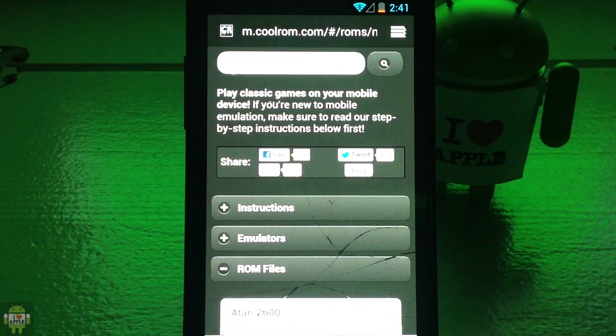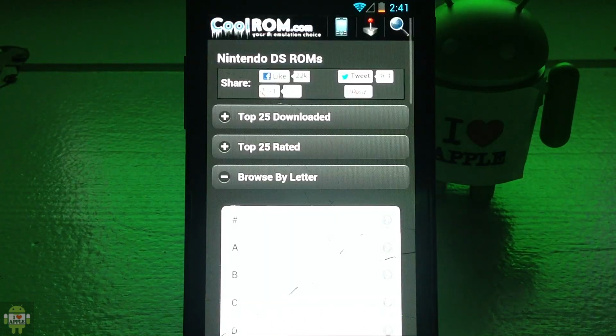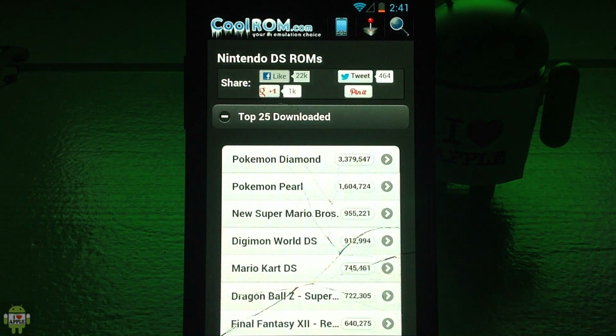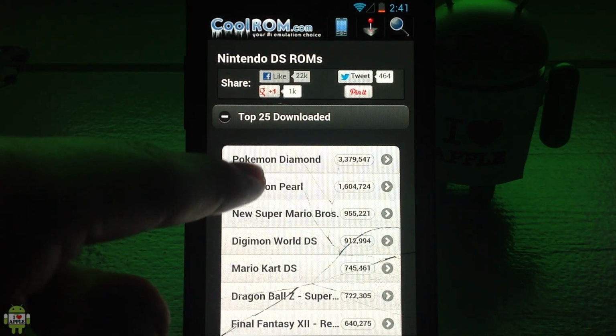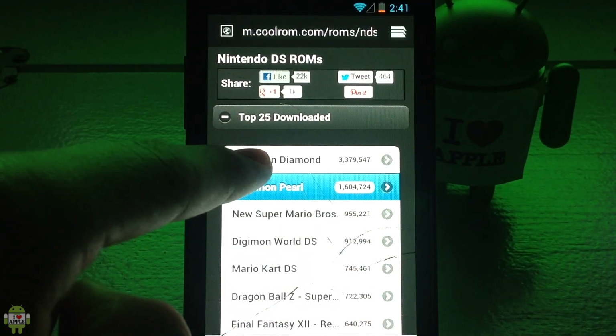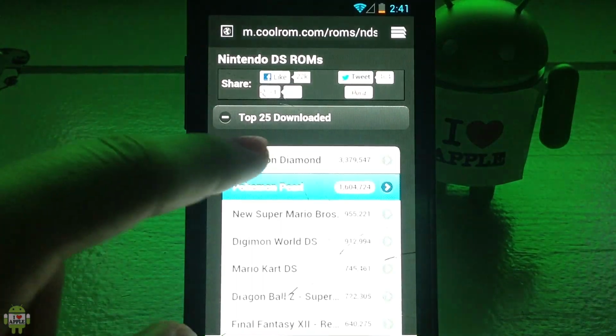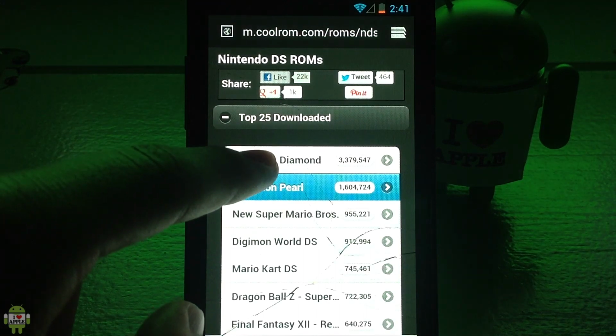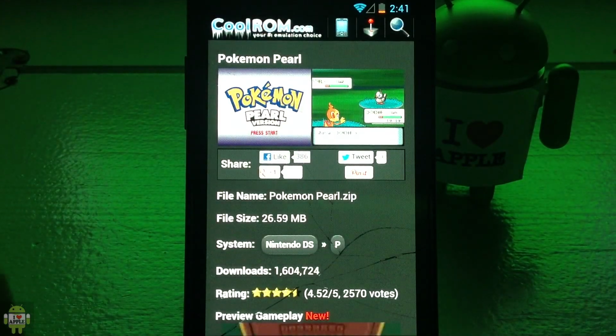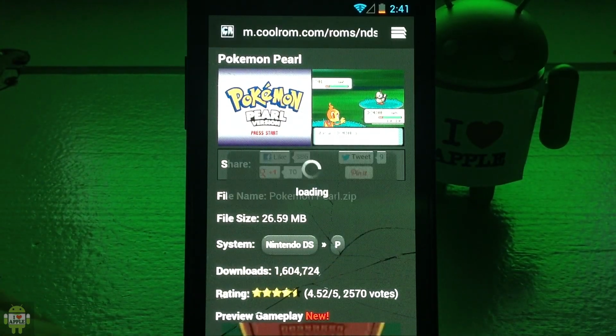For demonstration purposes, I'm going to be getting Pokemon Diamond, which happens to be the most downloaded DS ROM on this website. So I'm going to click on it, and then when you get to the next page, I missed Pokemon Diamond. Wow, let me go back. I clicked the wrong one. I actually like Pearl. I played Pearl first before Diamond, but this time I think I'm going to play Diamond.